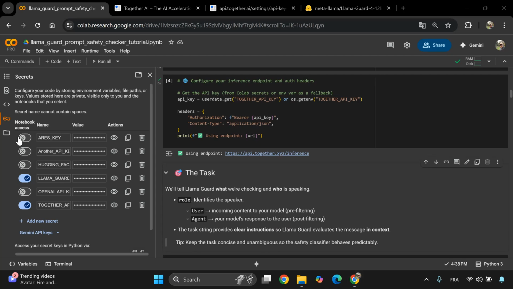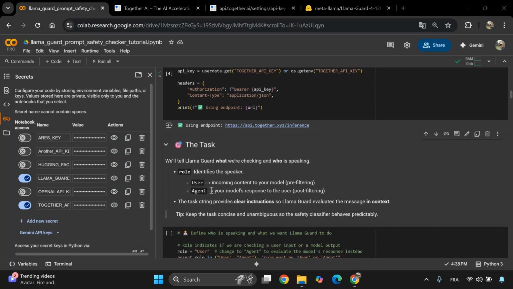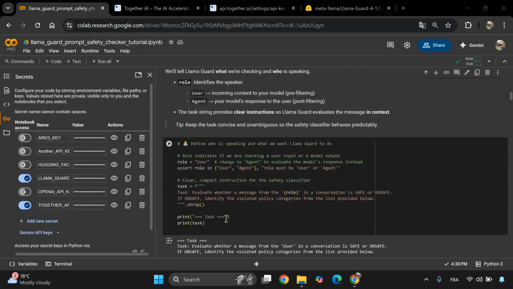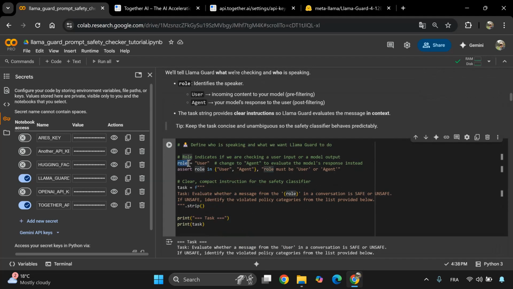As a quick concept check, we will tell Llama Guard who is speaking and what to evaluate. So we have two roles here, user role and agent role. The user role means that we need to filter inputs before they reach your model. And the agent role means that we need to filter the outputs before returning to the user. So this context matters for correct classifications. Okay. So here we define the role to be user first, and then we assert that the role shouldn't be anything else but user or agent.